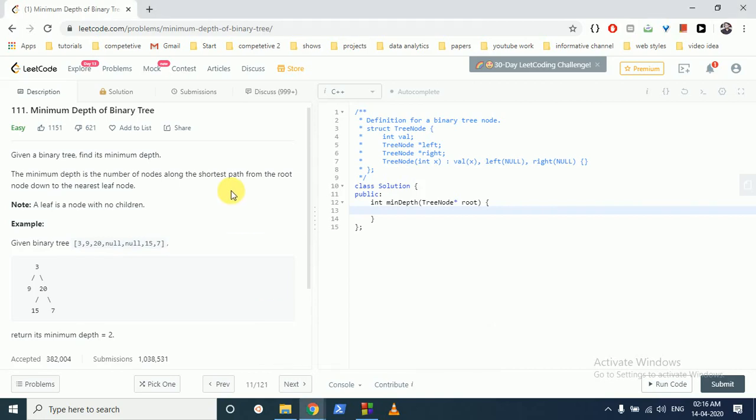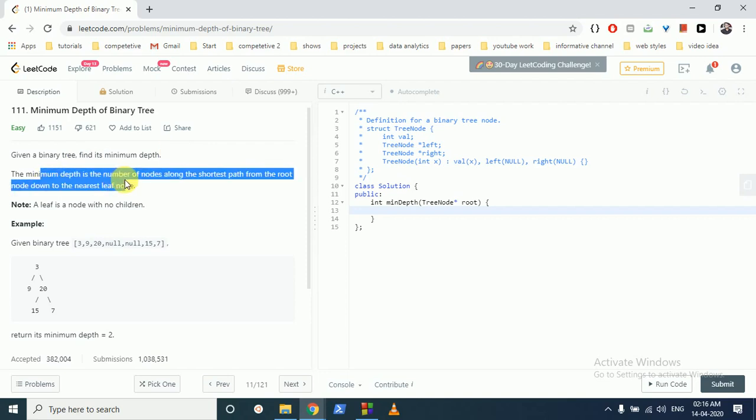Hello friends, so today we are going to discuss this question from LeetCode, problem number 111, minimum depth of binary tree. Okay, so you are given a binary tree and you have to find out its minimum depth. So what is the minimum depth? The minimum depth is the number of nodes along the shortest path from the root node down to the nearest leaf node. Okay, let me clarify what it is.